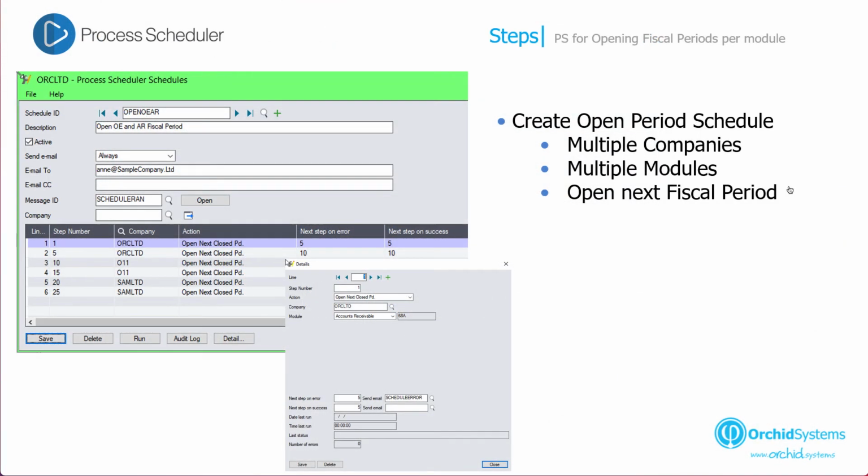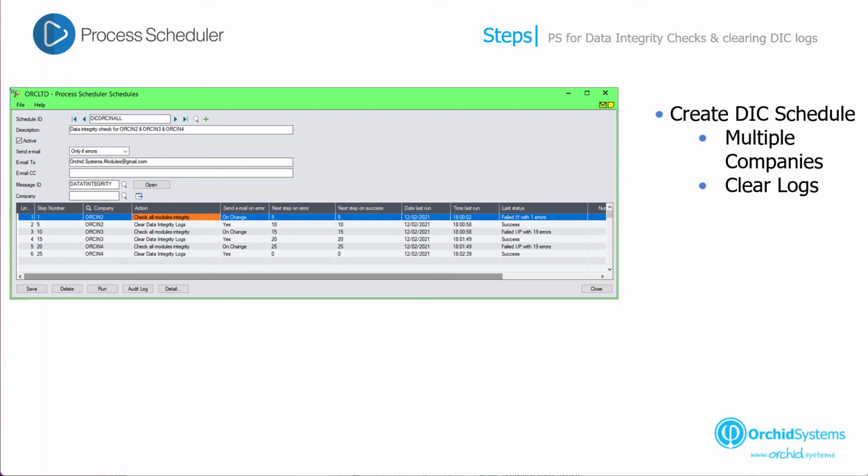We have just seen our open OEAR schedule, how it can run across multiple companies and open the next fiscal period for multiple modules. And the next schedule we're going to have a look at is to run data integrity checks across multiple companies, and after running the integrity check we're going to run another action to clear the old logs, because data integrity checks which are over 90 days old are probably no longer relevant.